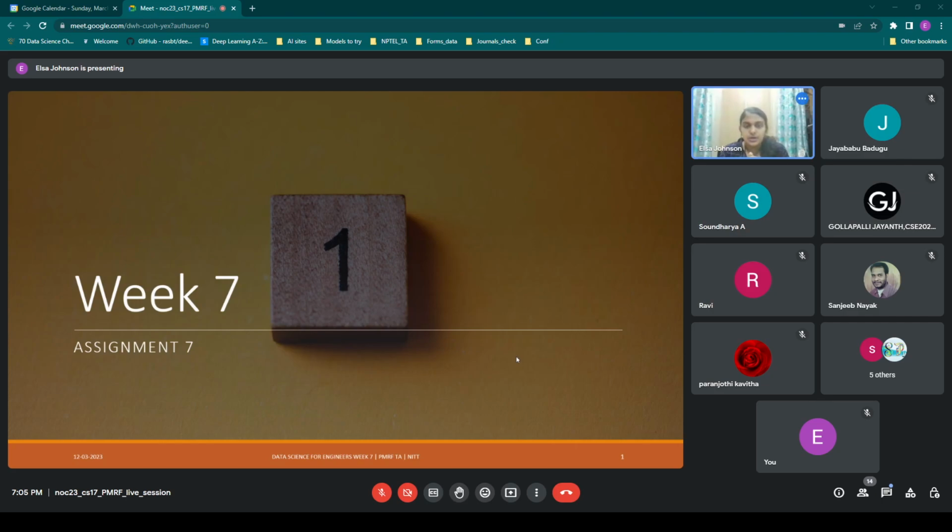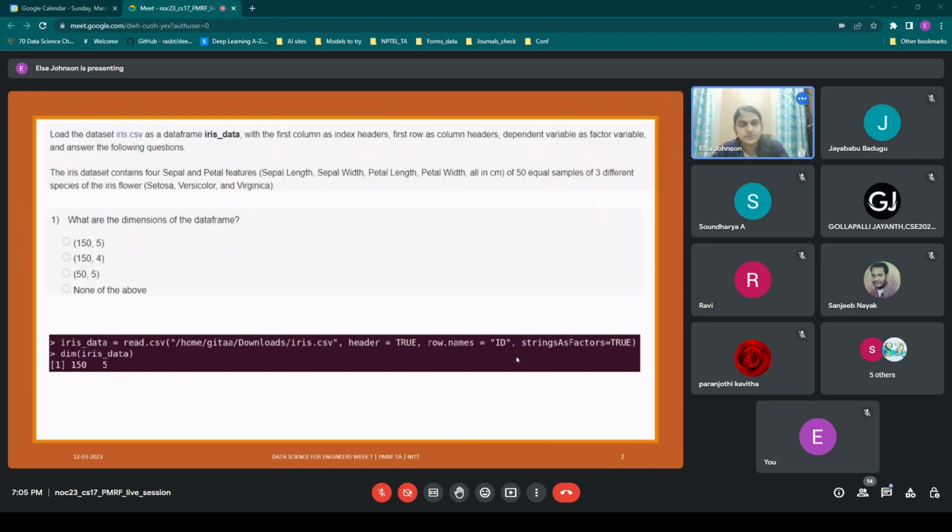In the previous run course, the assignment was solved with the help of the iris dataset. I don't know if that's the dataset given to you right now, but today's examples I'll be showing with the help of the iris dataset. Okay, so we'll move on to the first question.